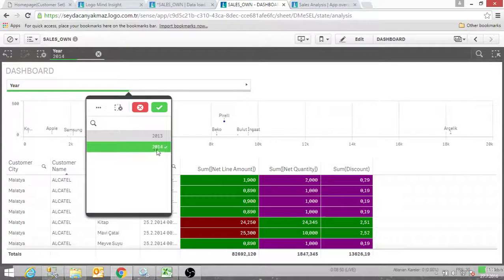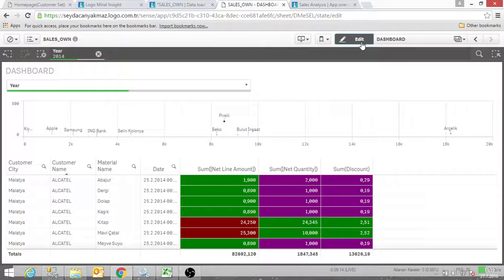If I select 2014, I want to see here 2014, and the other column must show me the 2013. I don't want to affect it with my parameter selection. To do this, I have to write a set analysis to here. I will show it now.